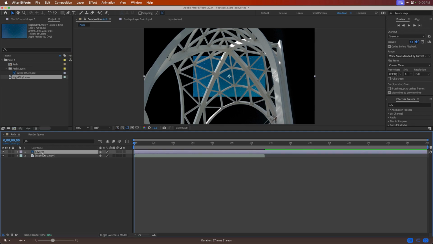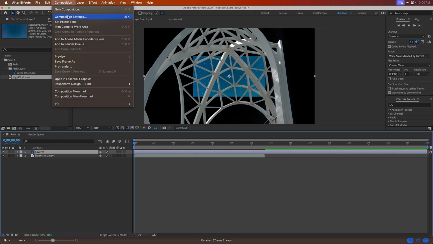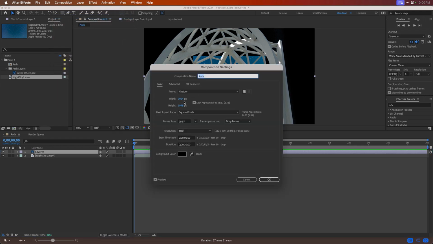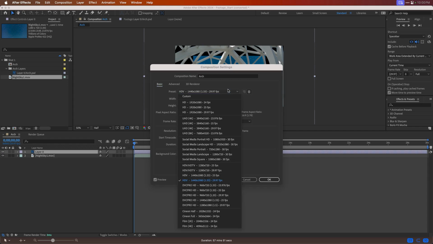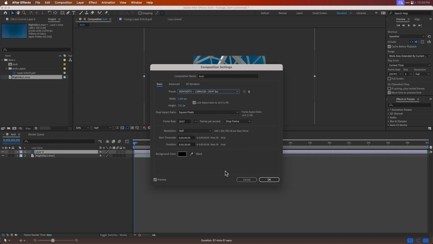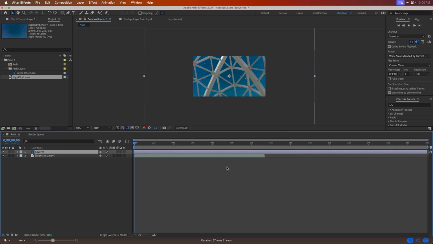So looking at the composition here, let's check our comp settings. It's a little bit bigger than we need. I'm just going to drop this down to 720p. There we go. And let's add a few things. We're looking up through the arch.